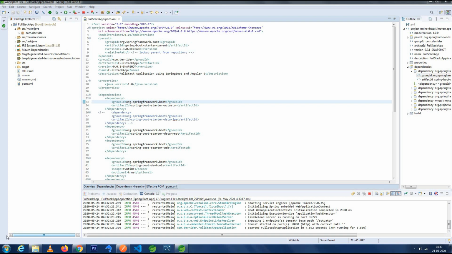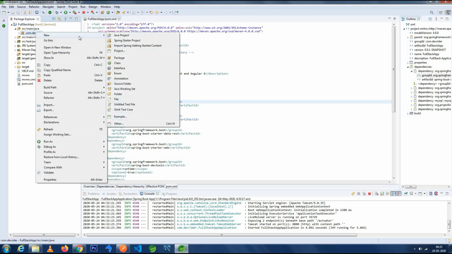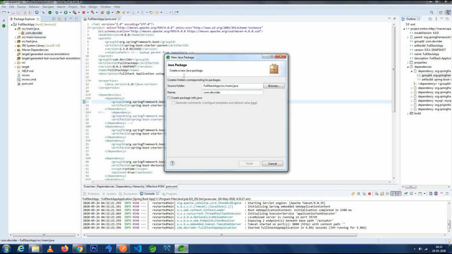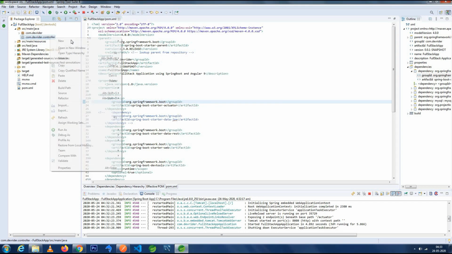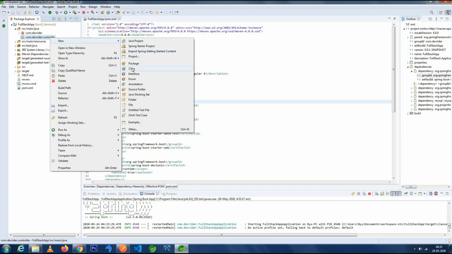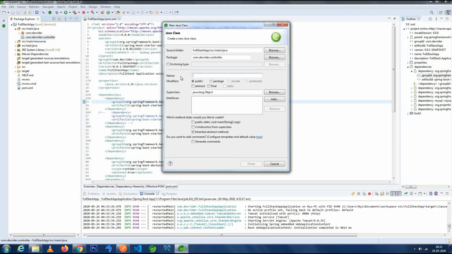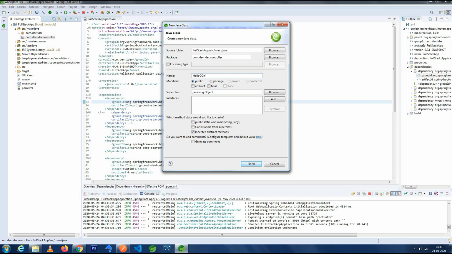So before we start creating REST APIs, we need to learn some basic annotations used for creating REST APIs. So let's start by creating a package named controller. The controller package contains all the endpoints created by you. Inside this controller package, we create a class HelloController.